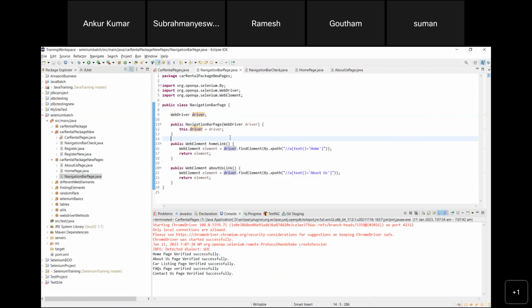And why do we use constructors? Because it will be called by default. No, no, no. A constructor won't be called by default. A constructor will be called only when we create an object. Why do we use constructors, basically? Constructors are used to initialize the instance variables.